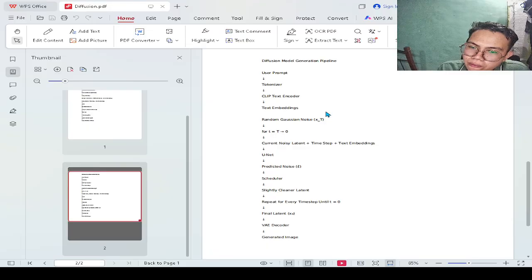To generate it, we use the user prompt, like the tokenizer, like that. And of course, this network is trained not only on predicting the noise in the image, but rather it is also conditioned on the text or prompt during the training.